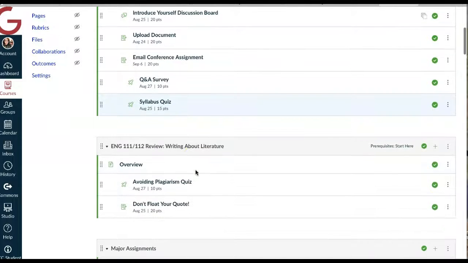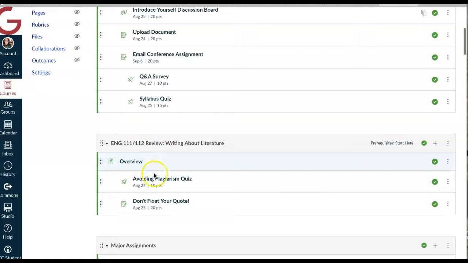The other thing that I want to point out is there is a module or review of English 111 and English 112, just to refresh yourself with things that you should have learned in those courses, and remind you of how to write about literature, because obviously this is a literature course. So there's an overview that has a couple of tabs I encourage you to look at, and you have to complete this before you can get into the first week's module.